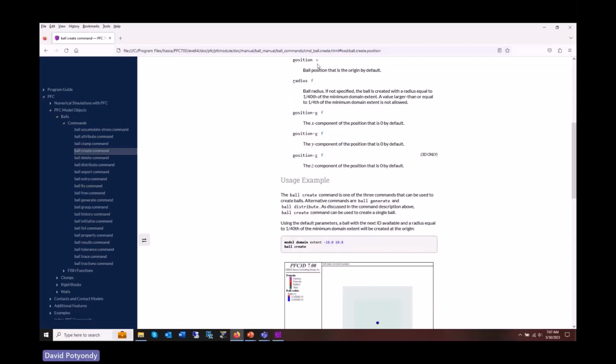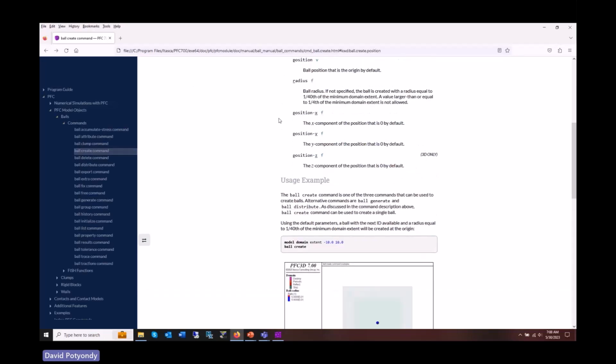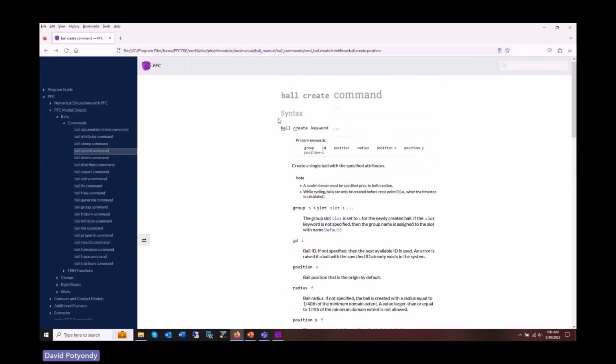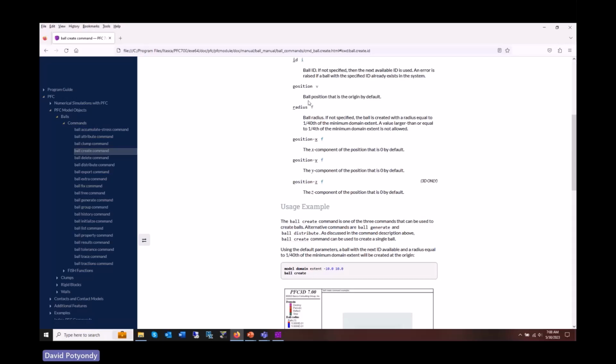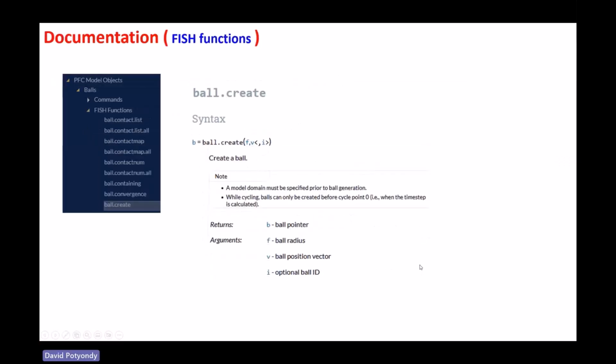Notice it says position v. That's a vector. I click on the v: a vector is expressed as... Now it talks about 2D and 3D vectors. So it's telling me the different things. Some things are looking for a vector, like XYZ. Otherwise, it's just looking for a single floating point number. ID is looking for an integer. Okay, so that's the idea of the commands.